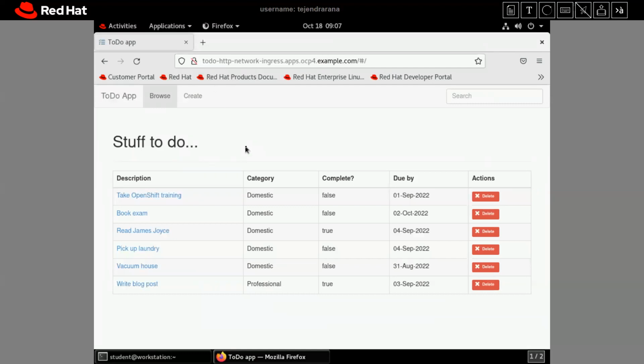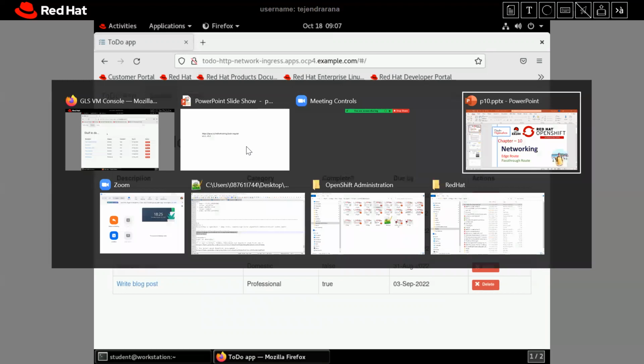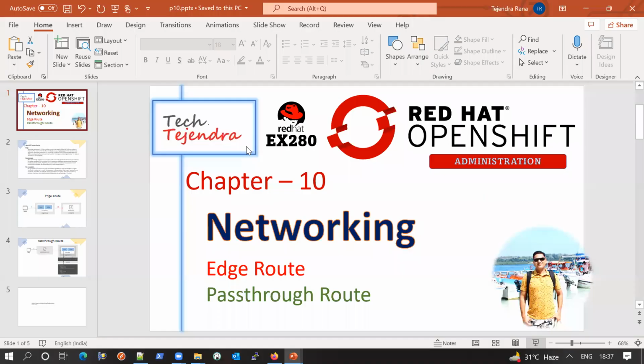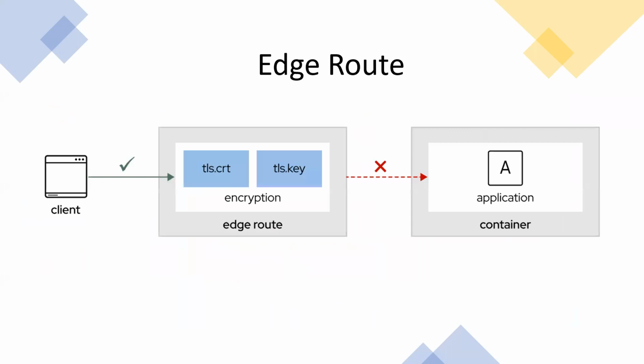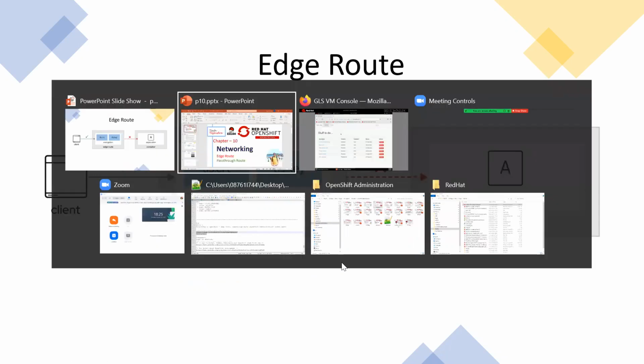So what we are going to do now is create an edge route. Once we create the edge route, with the TLS connection provided via OpenShift, that certificate and key, then our connection between the client and the route will be secure. Let me see how we can create the edge route.